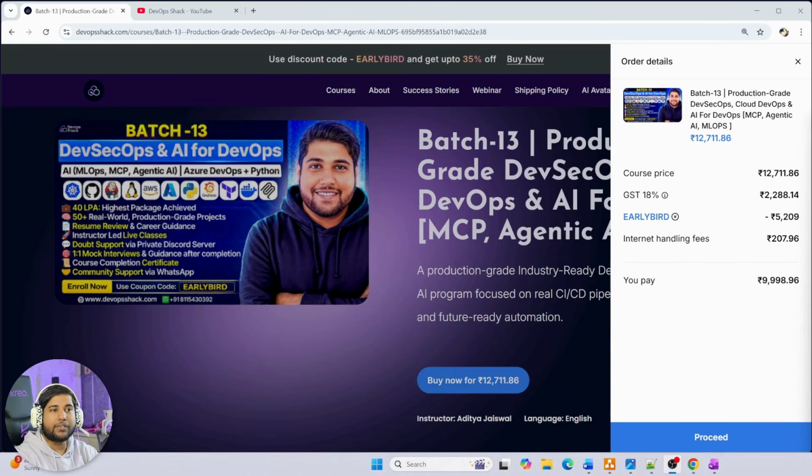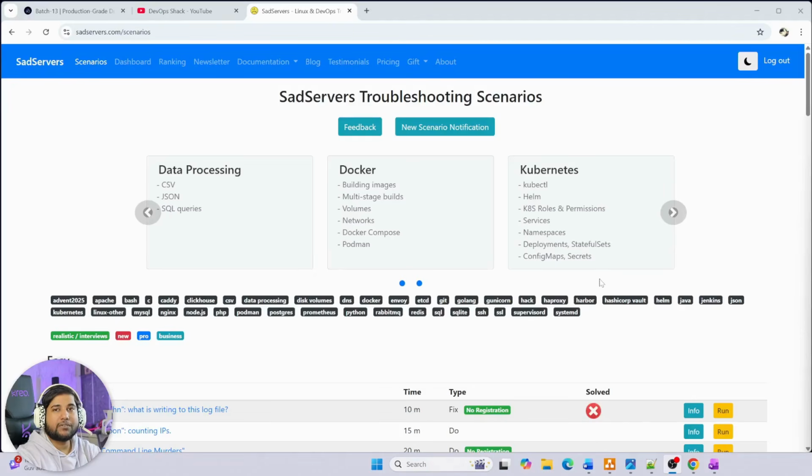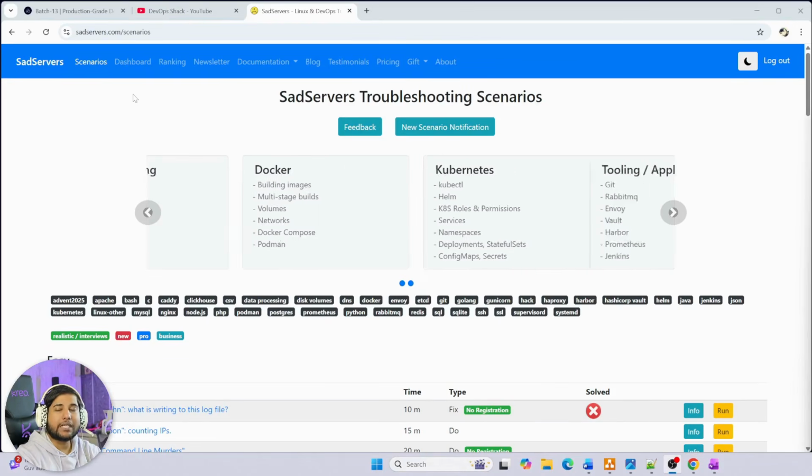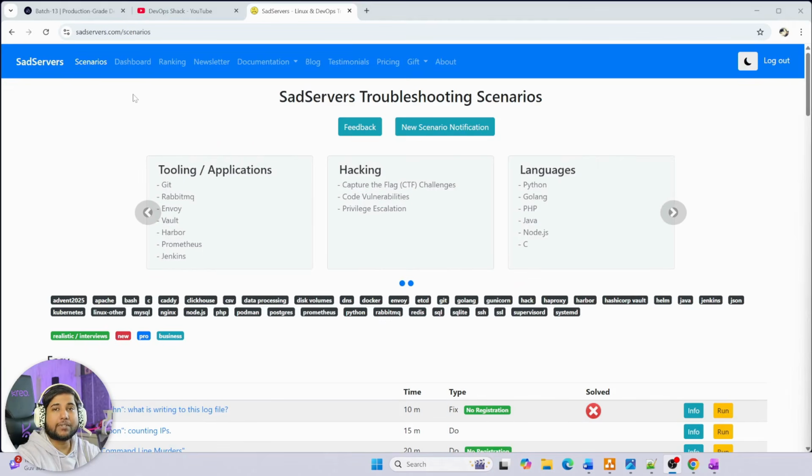Now let's move with the video. So team, starting with the first platform, first we have SadServers.com, where you can get different scenario based implementations for Linux, Docker, Kubernetes, web servers, as well as databases.